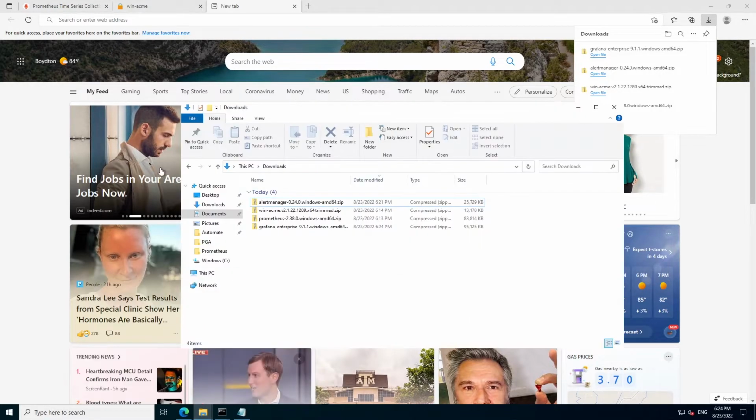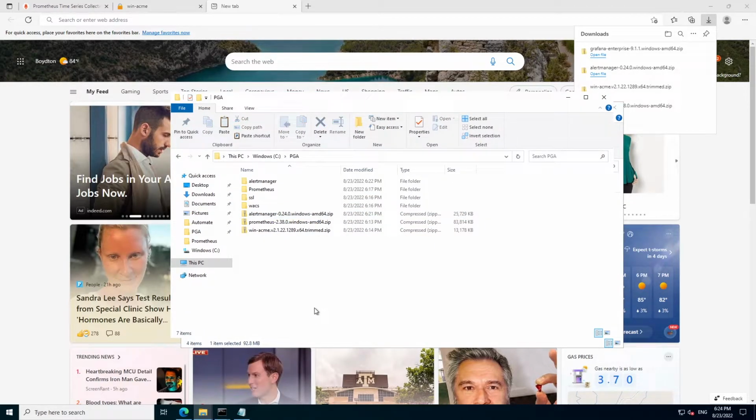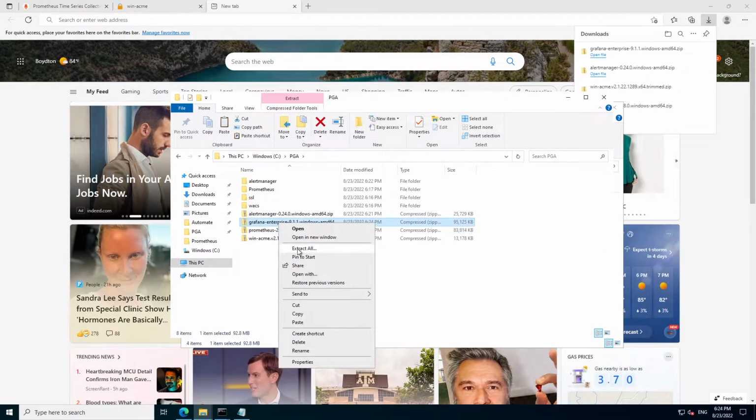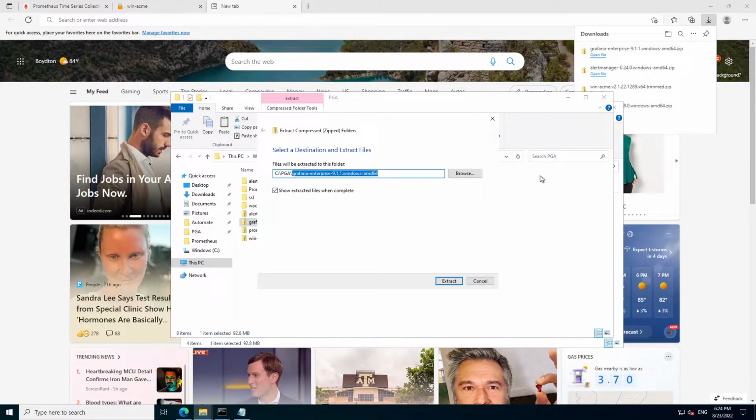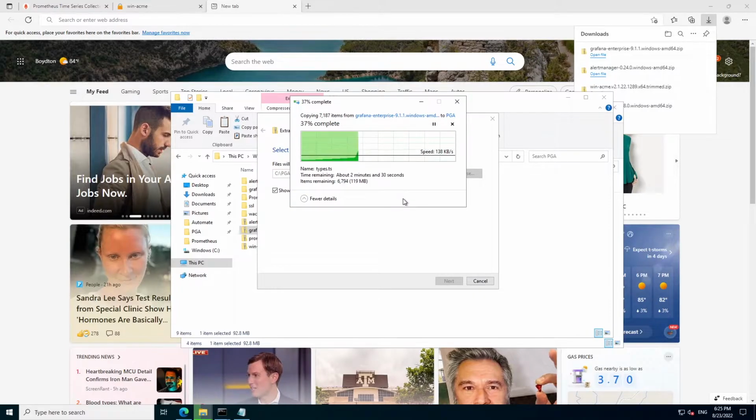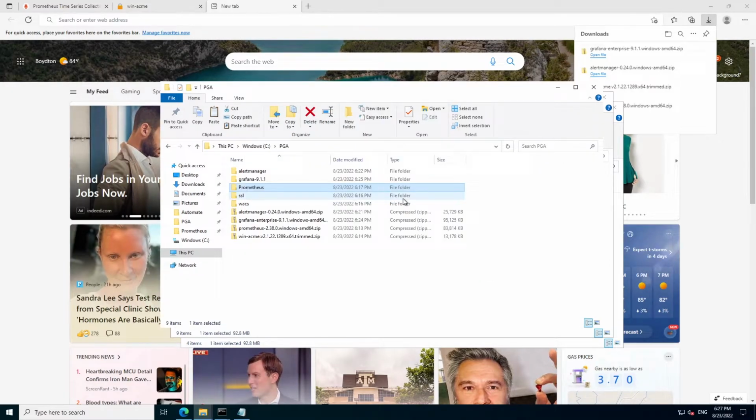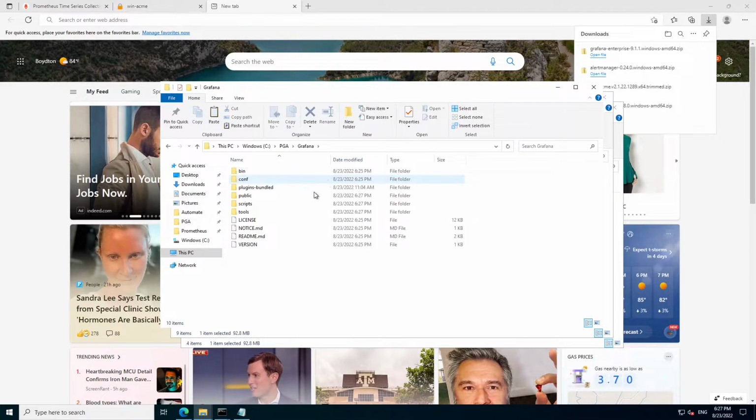Go back to the downloads folder, copy the Grafana zip file, back to the PGA folder, paste it here, and then just extract all the contents. Okay, so Grafana is also extracted. Just rename the folder with Grafana name. Alright. Okay, so for Grafana, first we need to configure the config file for it.